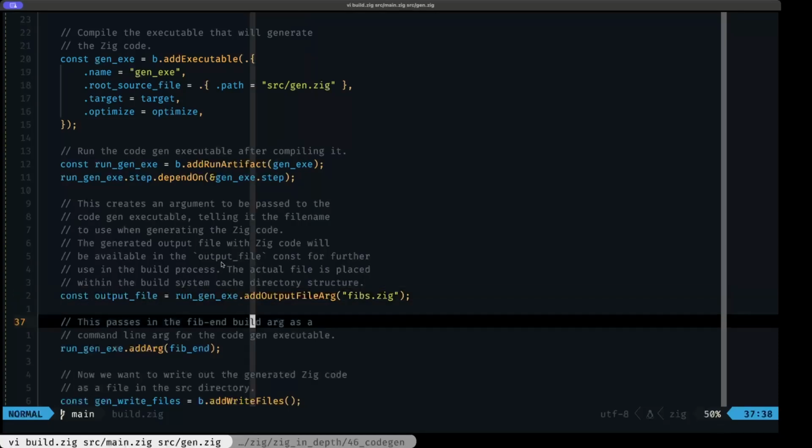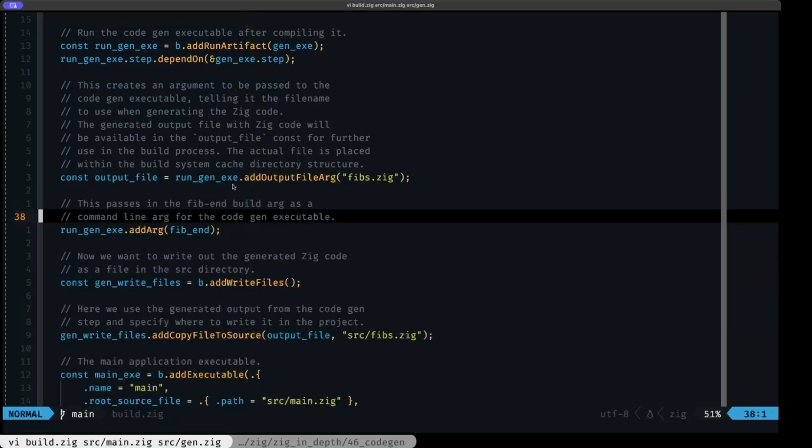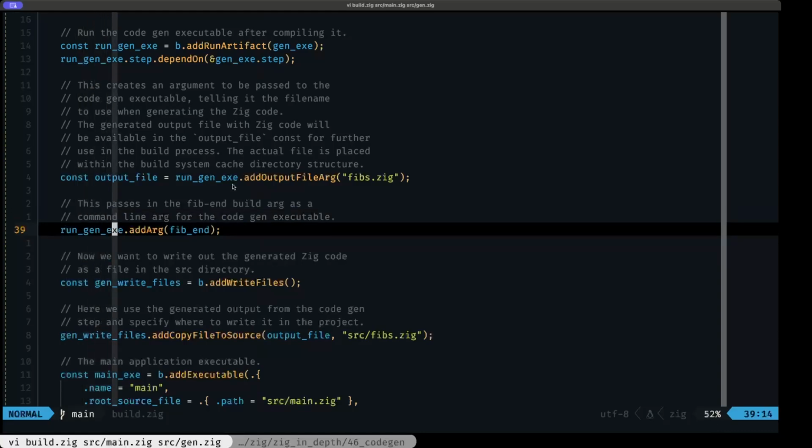So once we do that, we are going to specify, as I mentioned, that option that we defined above, the fib end option to Zig build. Now we can pass that option to the code generation when it's going to execute as a command line option. And this time it's just a normal argument, so it'll be add arg.